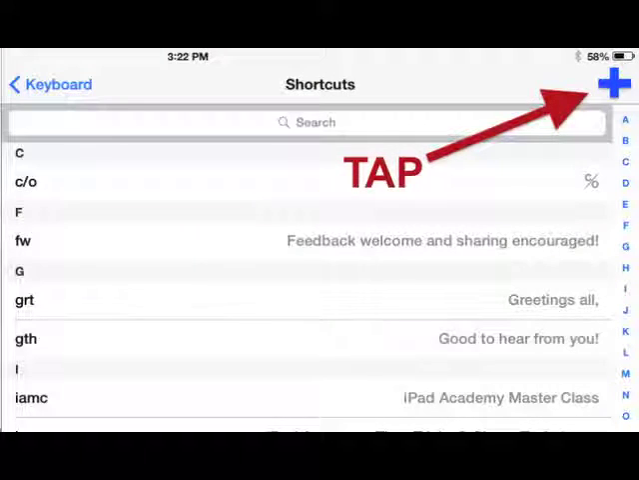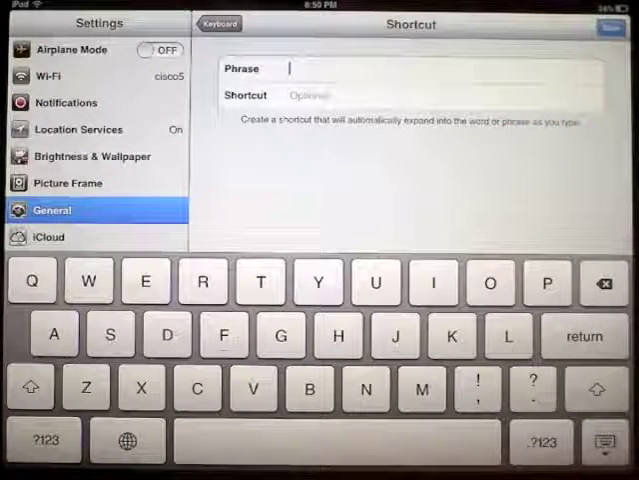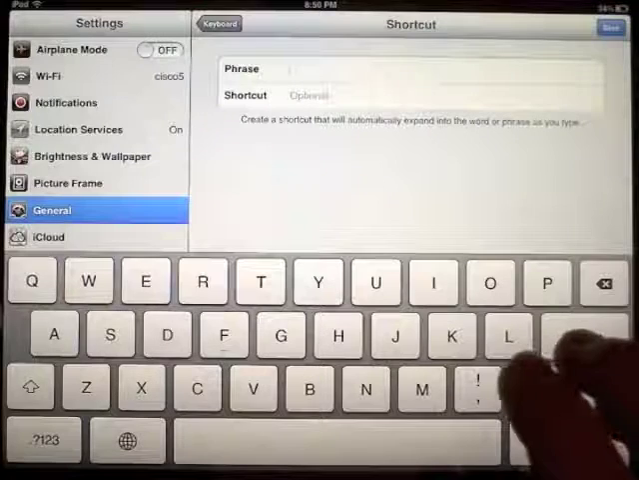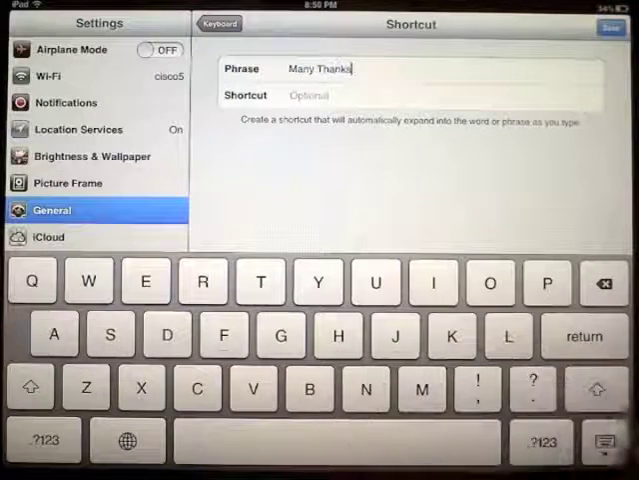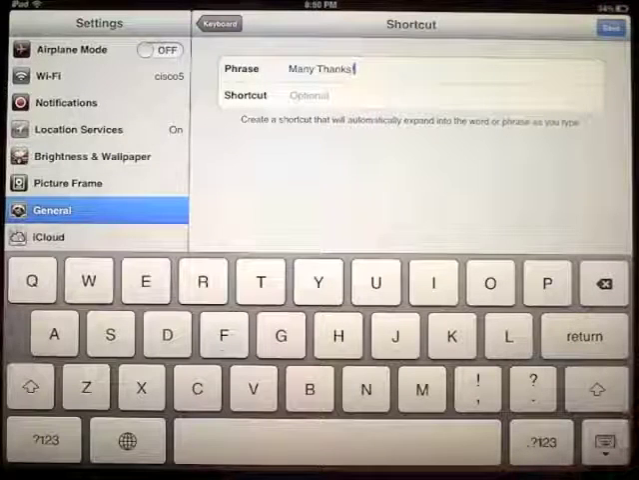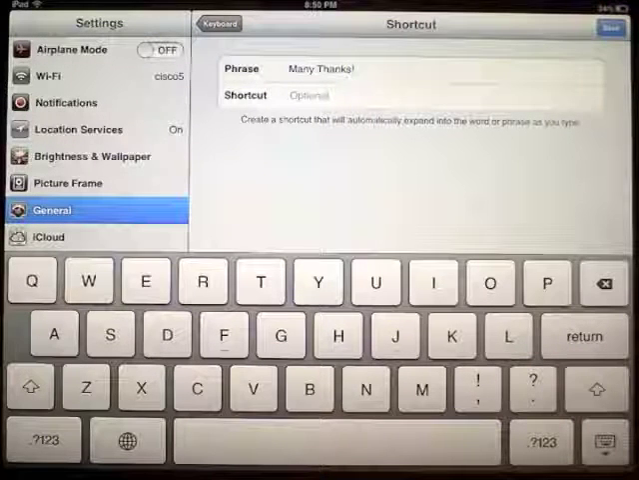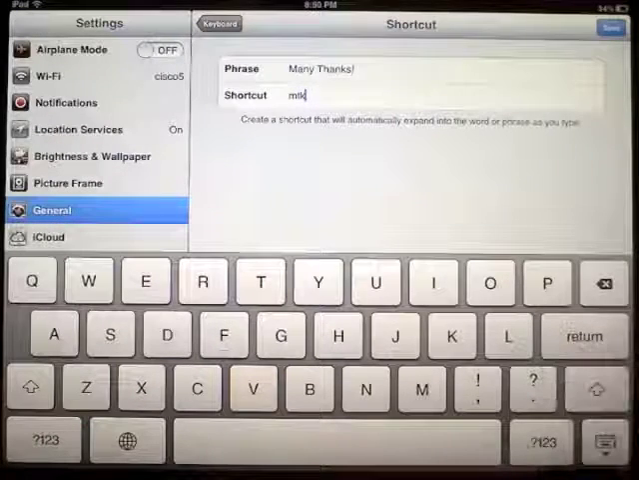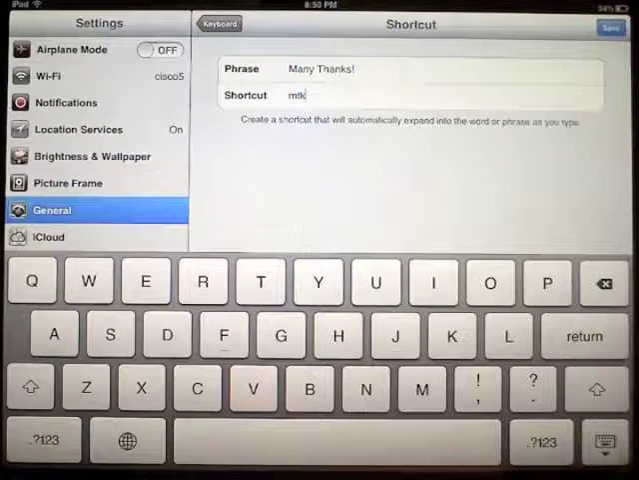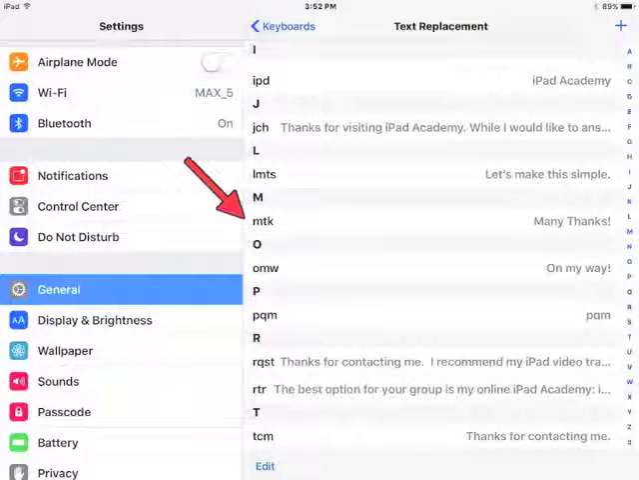To create a shortcut, tap the plus or add sign in the upper right corner of the shortcut screen. On the next screen, first type the full phrase. Then type the abbreviation or shortcut for that phrase. Then tap Save. That shortcut is now available for you to use in nearly any app where you can type.